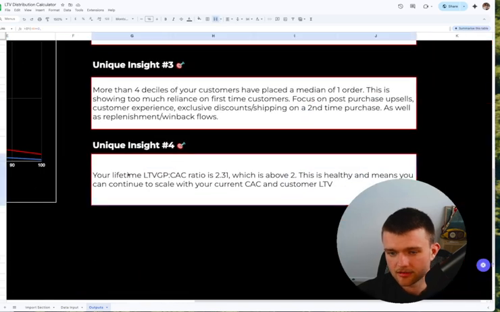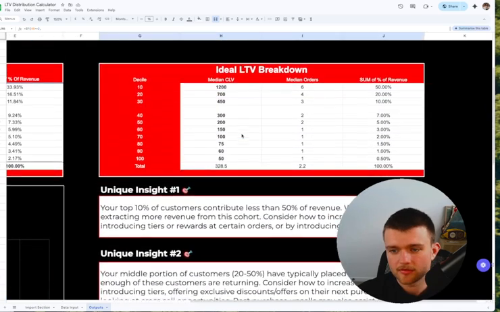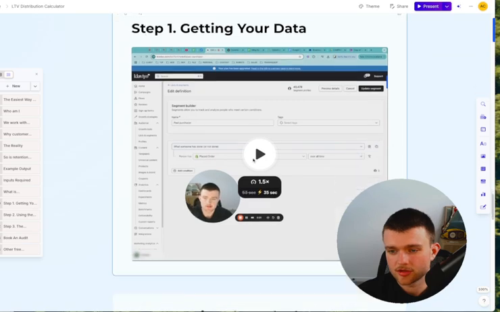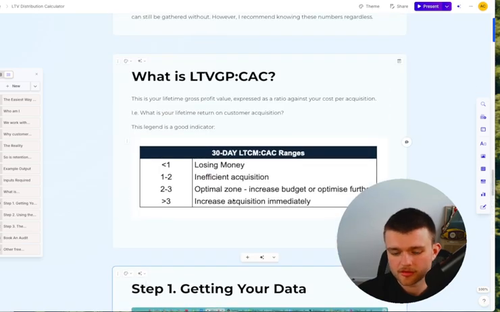4th insight, your lifetime gross profit value to CAC ratio is 2.31, which is above 2. This is healthy and means you can continue to scale with your current CAC and your current customer lifetime value. Above 2, if you remember back what I said in the Gamma doc here, 2 to 3 is sort of the optimal zone. So this brand is in the optimal zone and should continue to scale. But that doesn't mean they can't still optimize further.